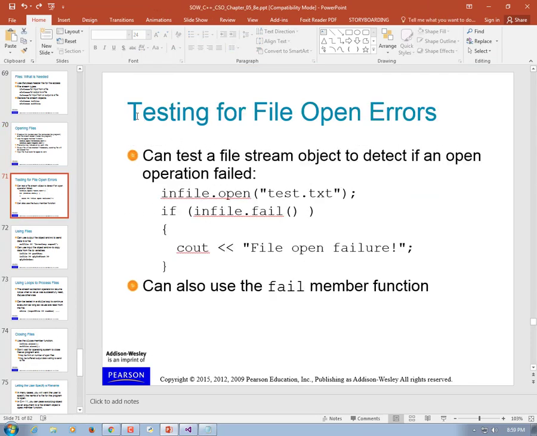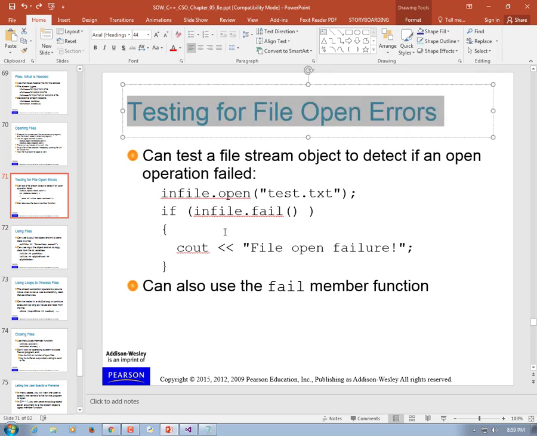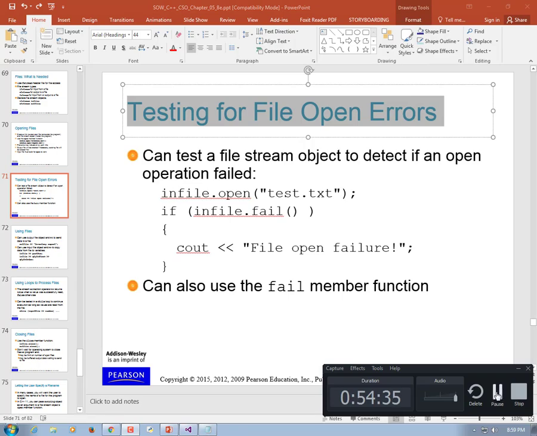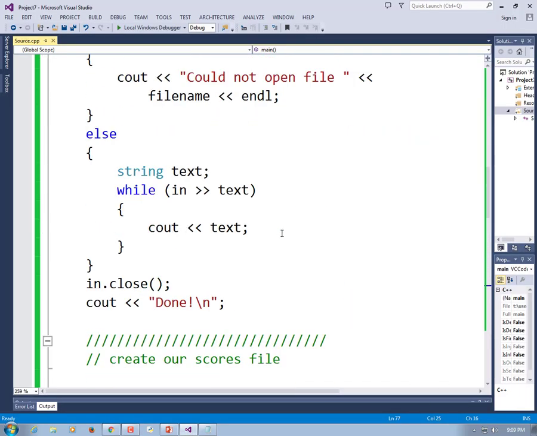So, testing for file open errors. Yeah, let's go ahead and break. I think we ought to. I insist that we get that to look better.